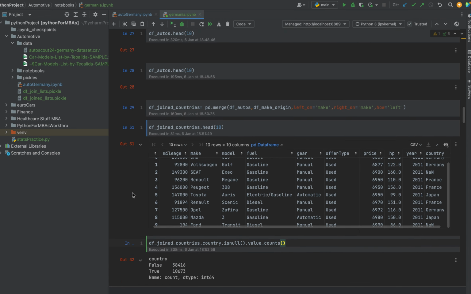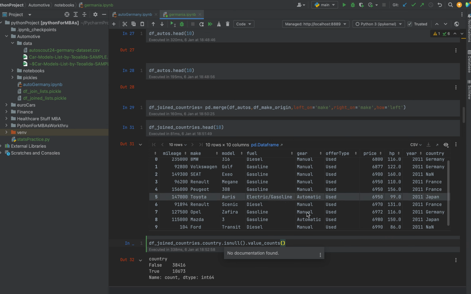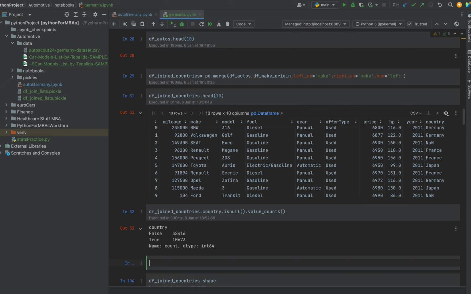All right. So isnull is just checking to see if the value is null. NaN is a null value. So as you can see, False means 38,416 have a value, so we found a country for them. But unfortunately, 10,673 don't have one. So that's a big chunk of our data that we can't draw any conclusions about.